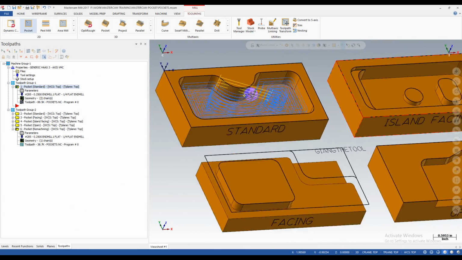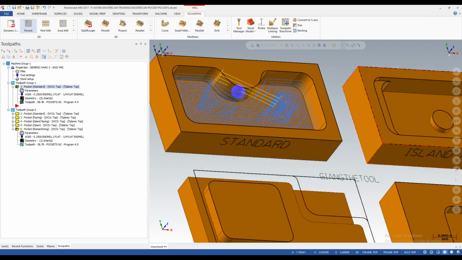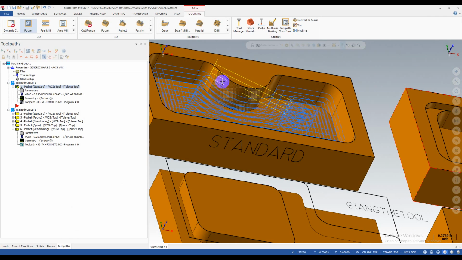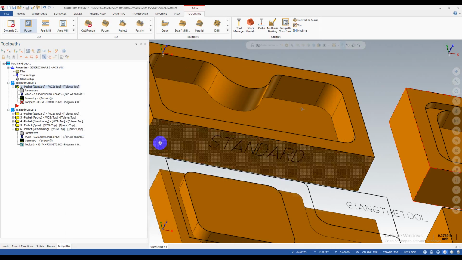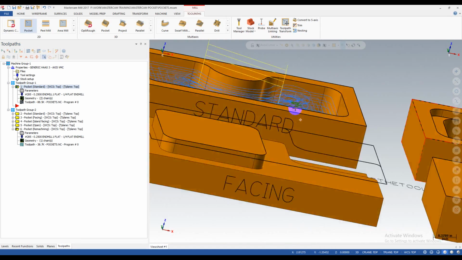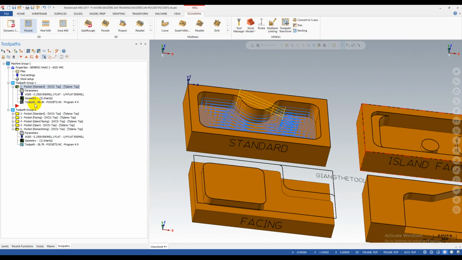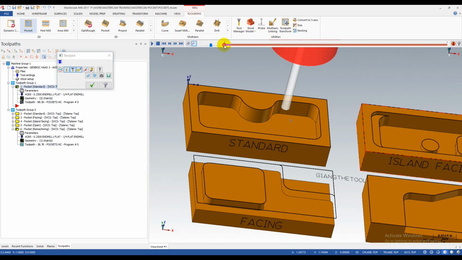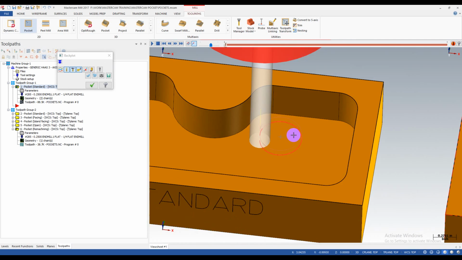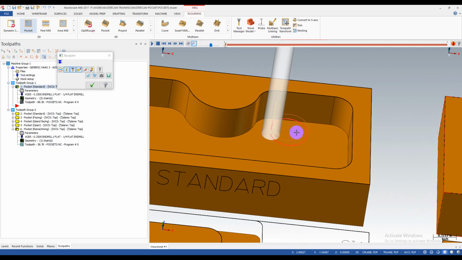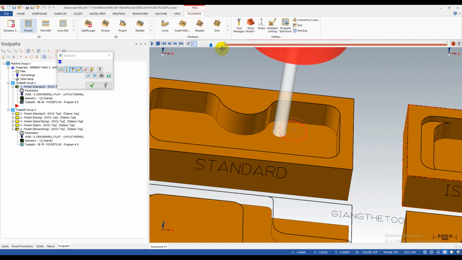So this is the standard pocket. You can see the retract motion collides with the part, so we need to make the retract higher. So yeah, this is the pocket standard. You can see this is the entry motion. We select an entry point here, and the tool will enter going around this point.